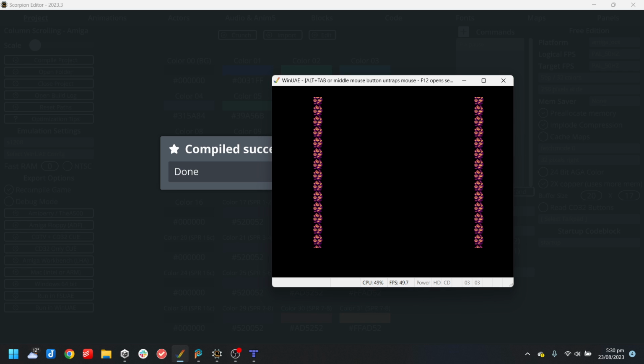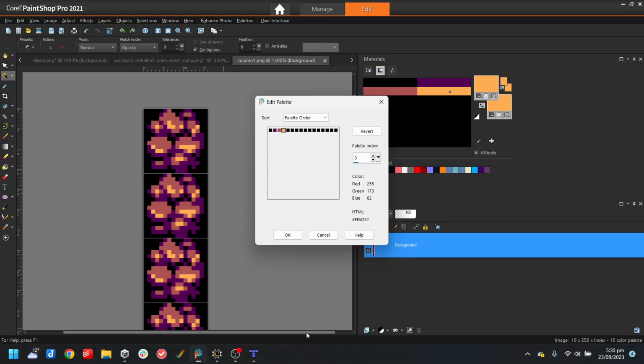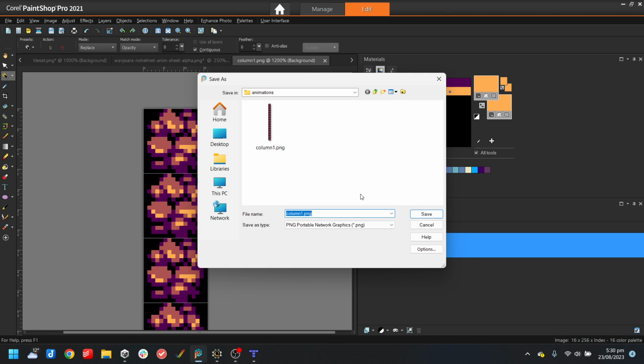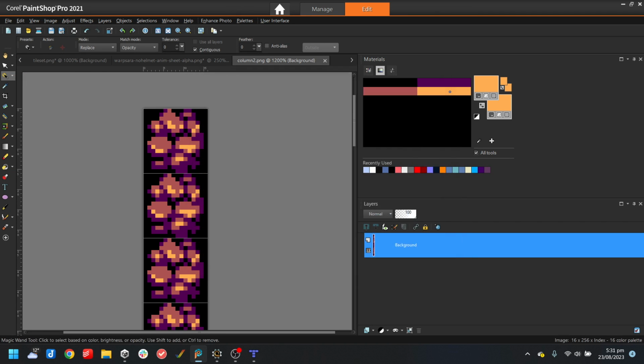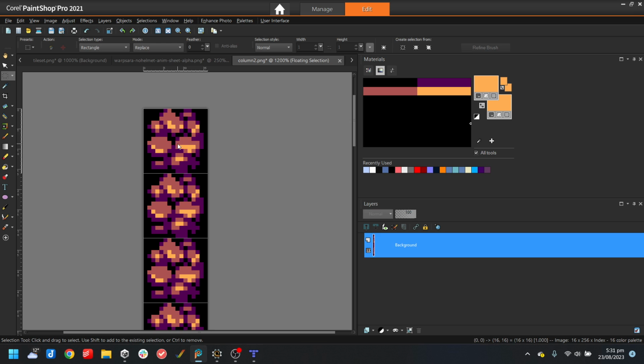Okay, yeah, no, that is looking better. So we need to make more columns in that to give a column scrolling parallax effect. So I'm going to grab this. It's basically a darker version of the same column, fewer colors.